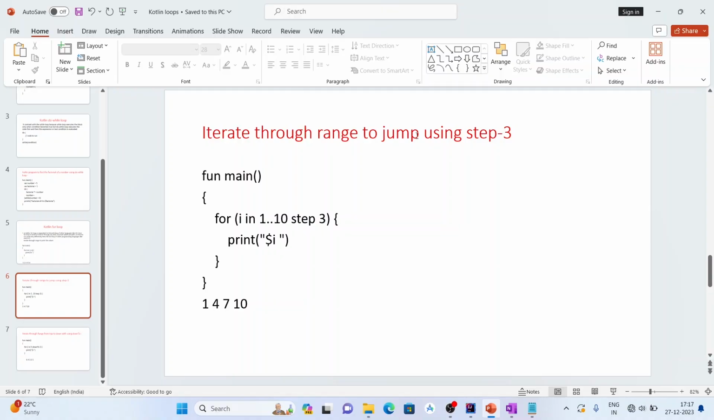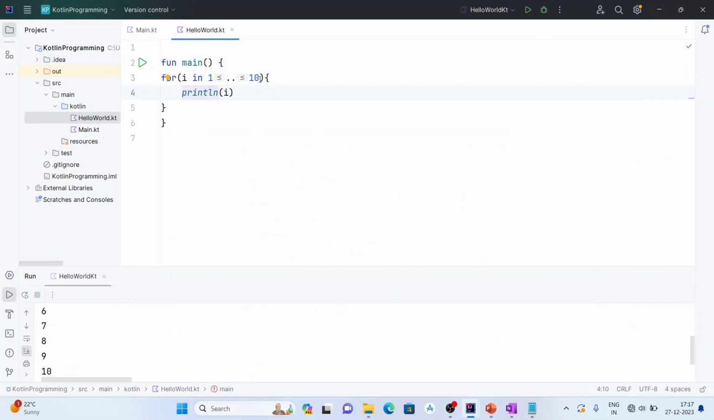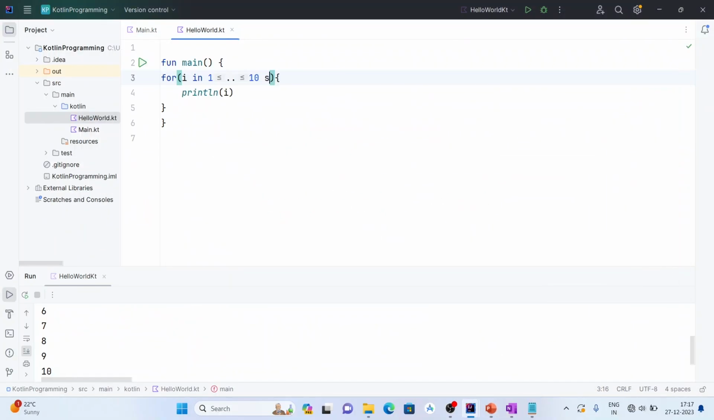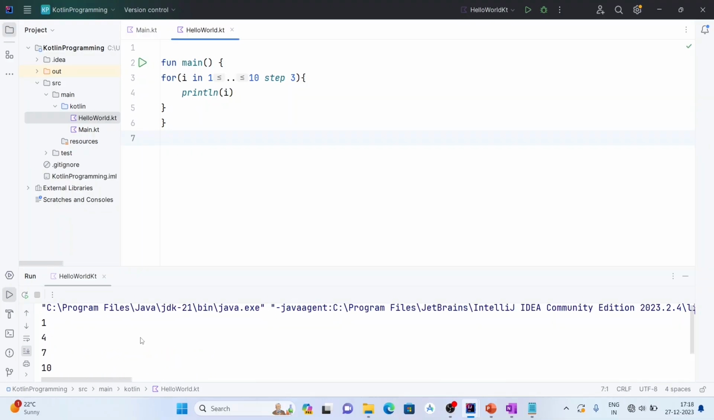Iterate through the range with step 3. If we want to take a difference of 3, so what will we do? Here we write only step 3. It will take the difference of 3. We get 1 plus 3 is 4, 4 plus 3 is 7, 7 plus 3 is 10.